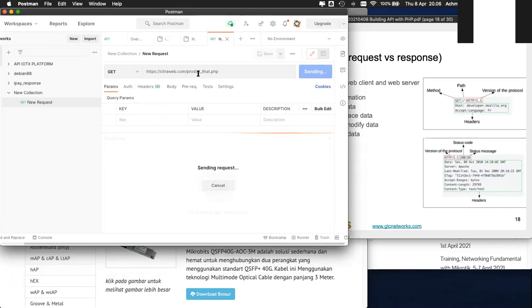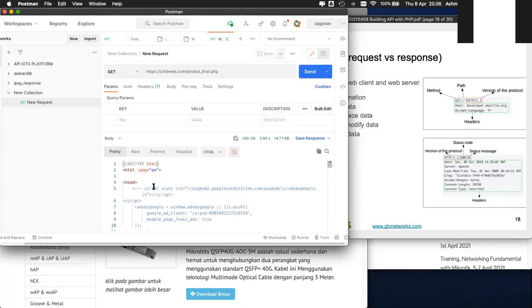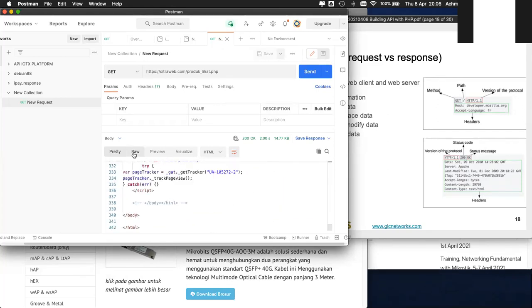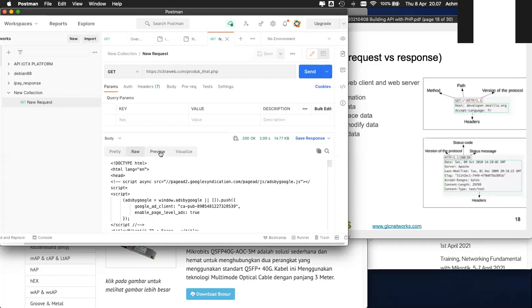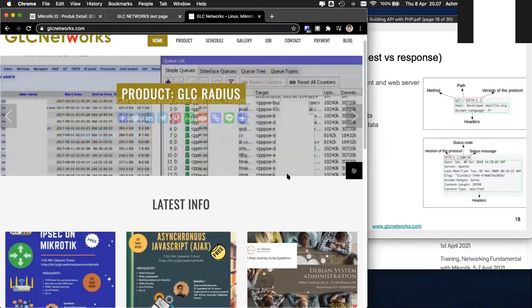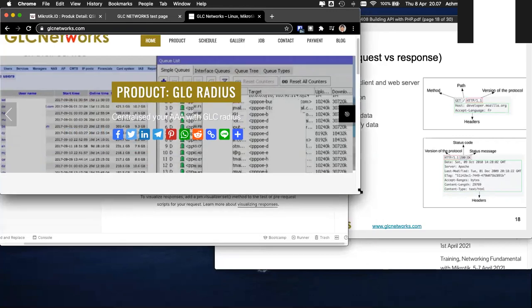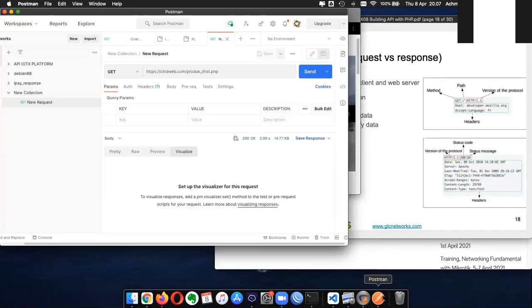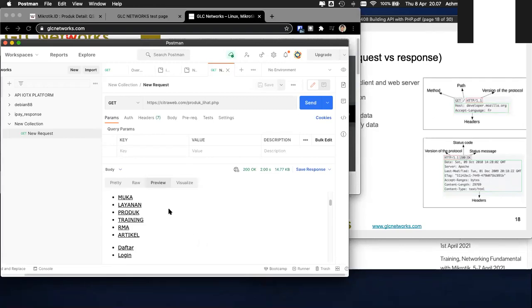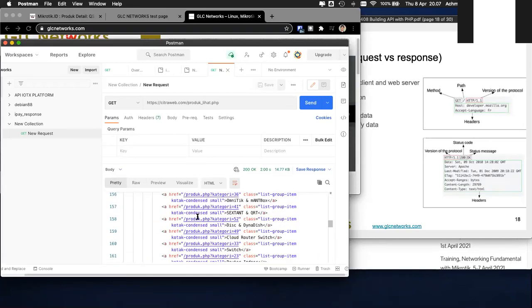After sending, it will reply with the HTML code. So this is how HTML code looks like. This is the raw view, and here you are seeing the code. If those codes are interpreted, then it will look like this, the preview. Visualizing WordPress. Where's the Postman? Oh, okay, here it is. So this is how it looks like. Here's the preview. Actually, these are the codes you are getting from there.